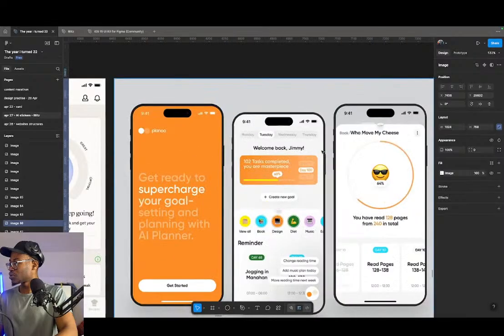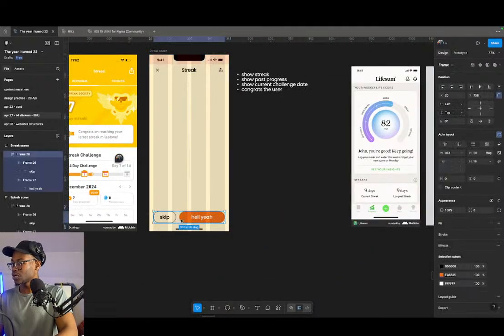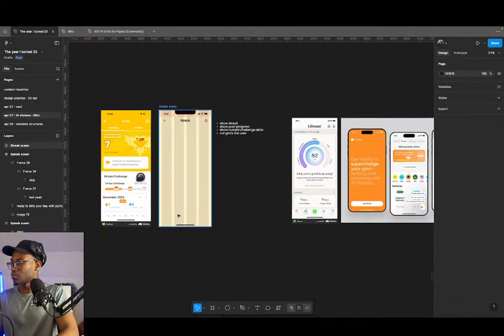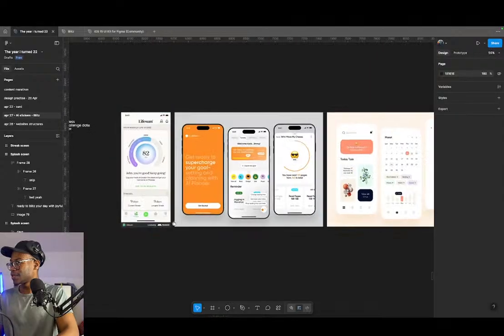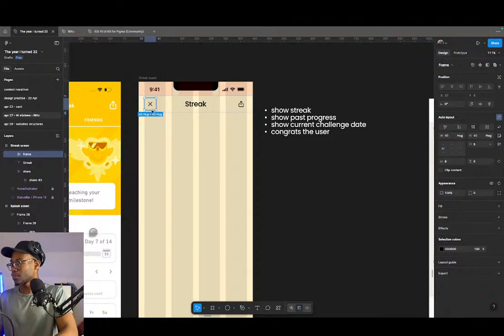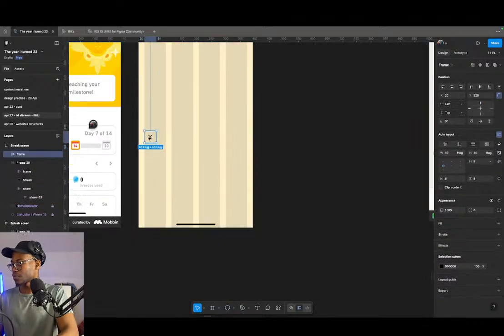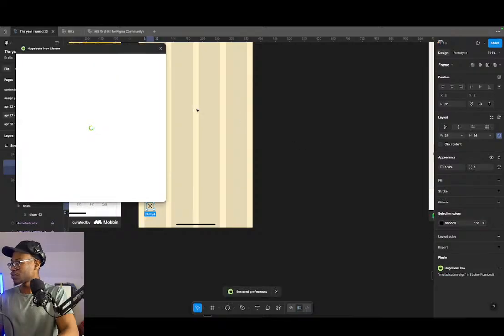So streak. We need to have lower bottom icons somewhere here. I'm going to have a home icon. So bring this over here. I'm going to have a home icon.